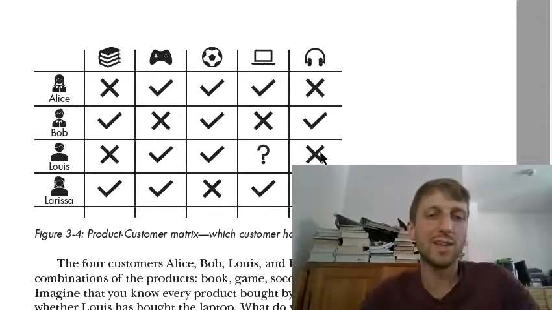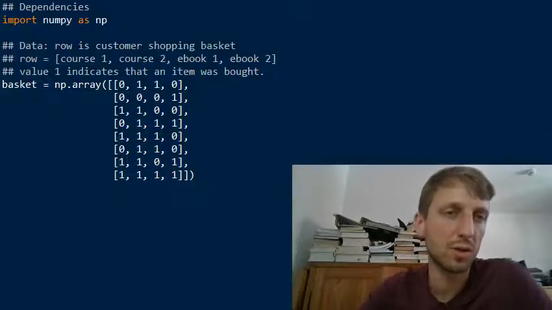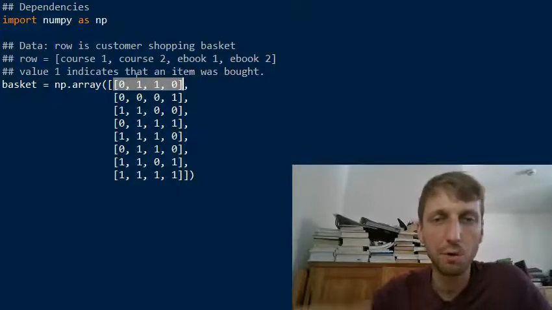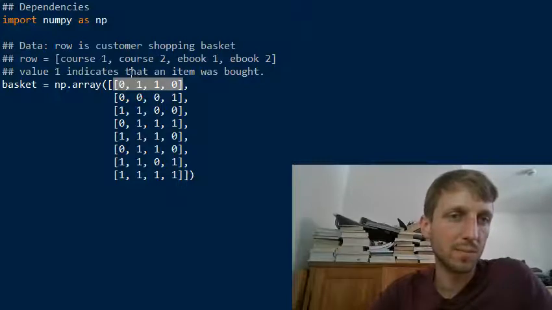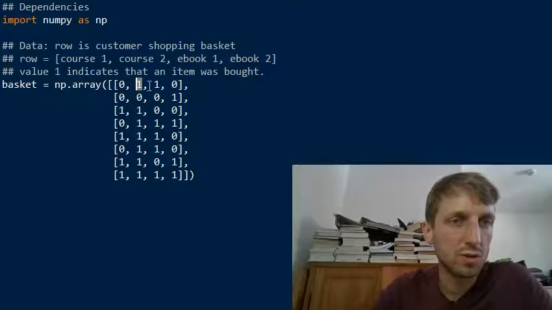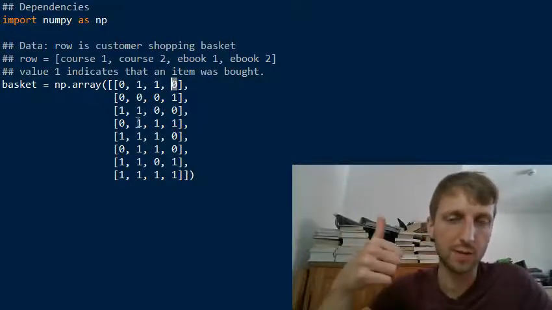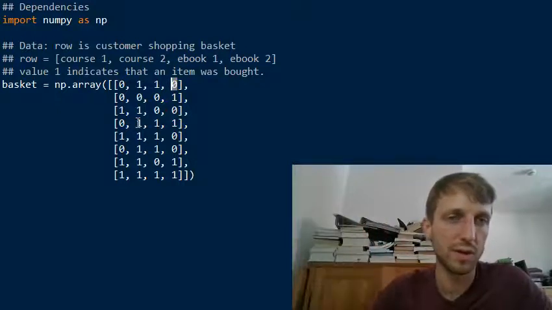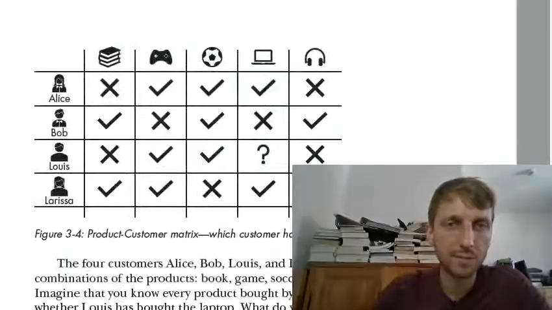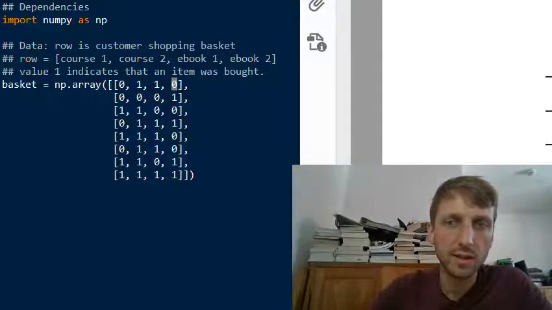Okay, so this is a general technique, collaborative filtering, and in today's video we are going to look at some code. So here again we have the product customer metric, so one row per customer, and we have one column per product. For example, here we have the product course 1, course 2, or ebook 1, ebook 2. Okay, and we have a 1 if the customer bought the product, we have a 0 if they didn't buy the product.